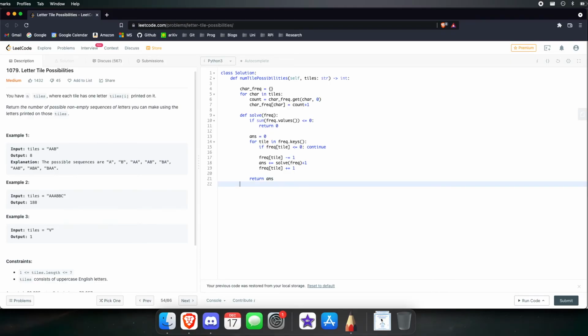Then finally, all we really have to do is just call this function with the frequency of tiles, or the character frequency of the tiles string. Now, if you guys are unfamiliar with backtracking, I really want to encourage you to pause the video, look at this recursive function, and see what it's doing. You need to be able to read this code and understand the importance of updating the frequency, then calling the function recursively, and then bringing the frequency or the hash map back to the state it was.